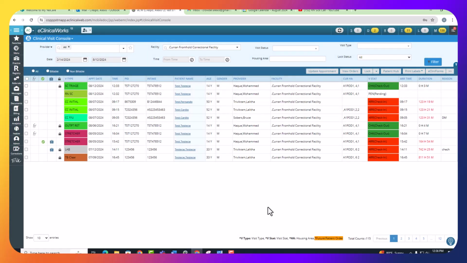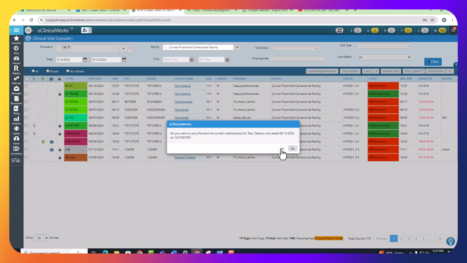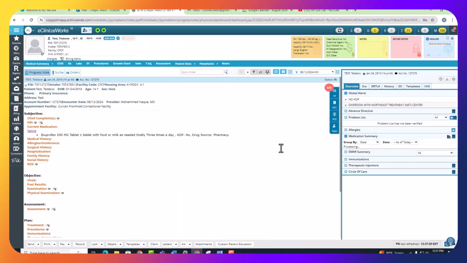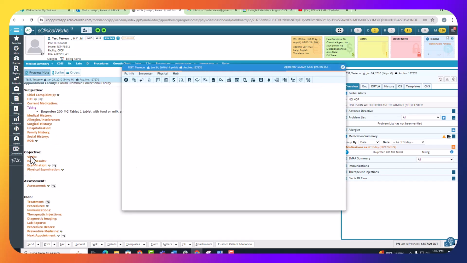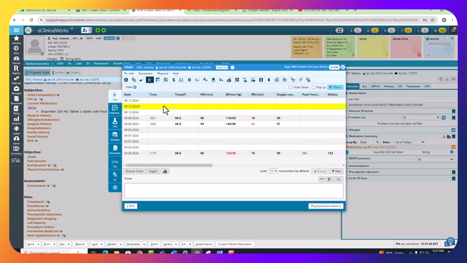On the day of the patient's RN sick call appointment, the nurse is going to locate the patient and check them in. Once the patient is checked in, we're going to click on the name to enter the progress note. Vital signs are obtained for the patient. You'll click on where it says vitals under objective, and the row that is highlighted in yellow is where you'll document your patient's vital signs. You can double click into the space, use your keyboard, enter the values, and hit tab to proceed. When you are done documenting the vital signs, make sure you check off the box that says vitals taken and close the window.